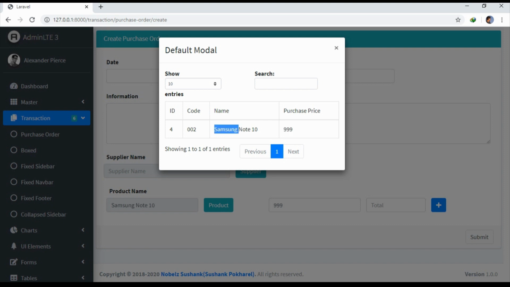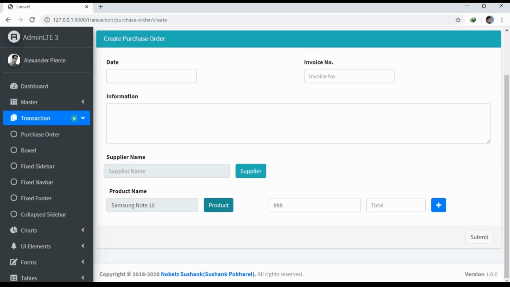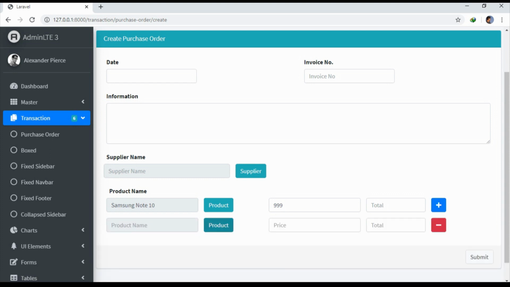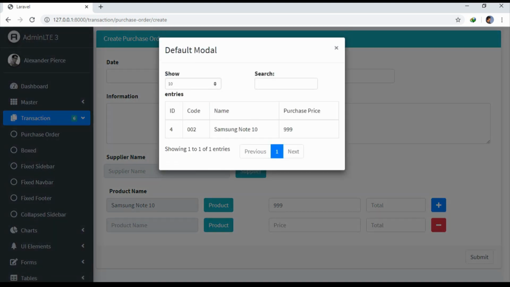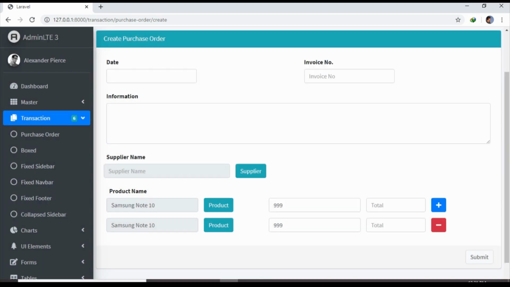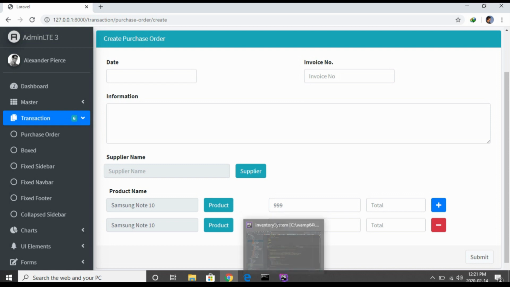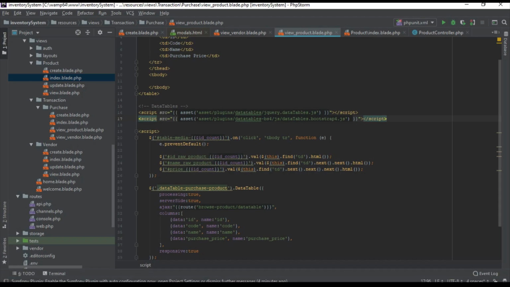You can see that it's now empty, but when I'm clicking on this button, it's automatically copying here, but the modal is not closing automatically when I click on this. So let's make this correct again.